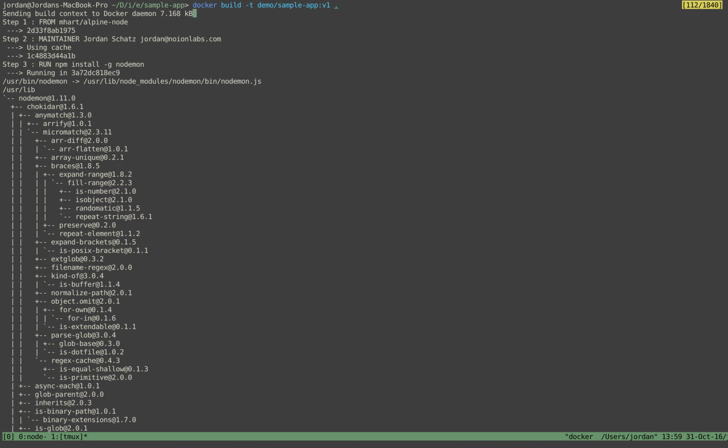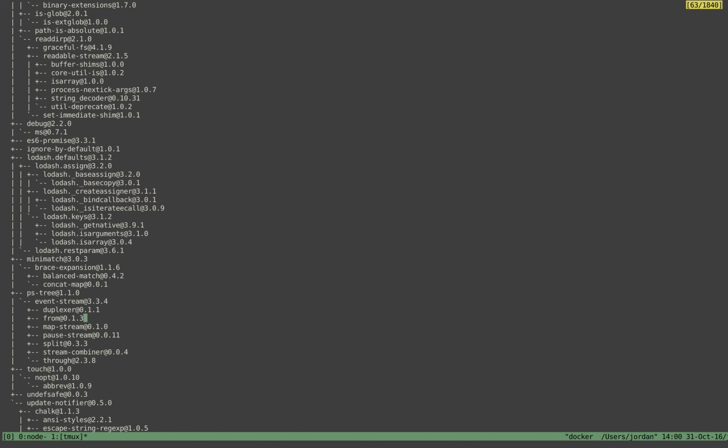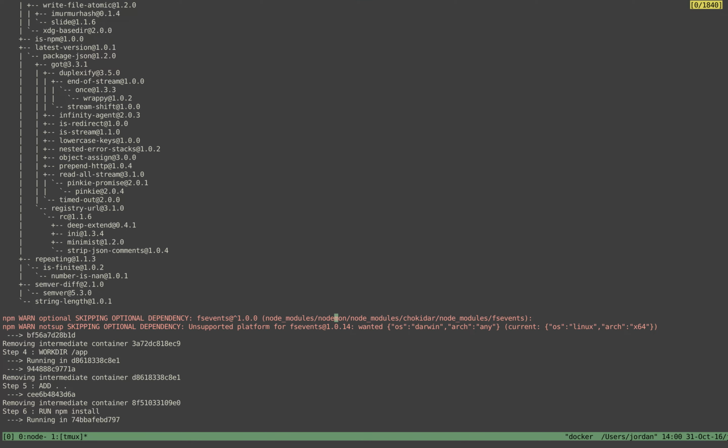All right, so each step goes along. Each step is a layer from Alpine node. Maintainer gets its own layer. Installing nodemon gets its own layer, and npm spits out a bit of information as it pulls stuff down. That's an npm warning there. We have another layer, app. We're adding our files all the way down at the end.